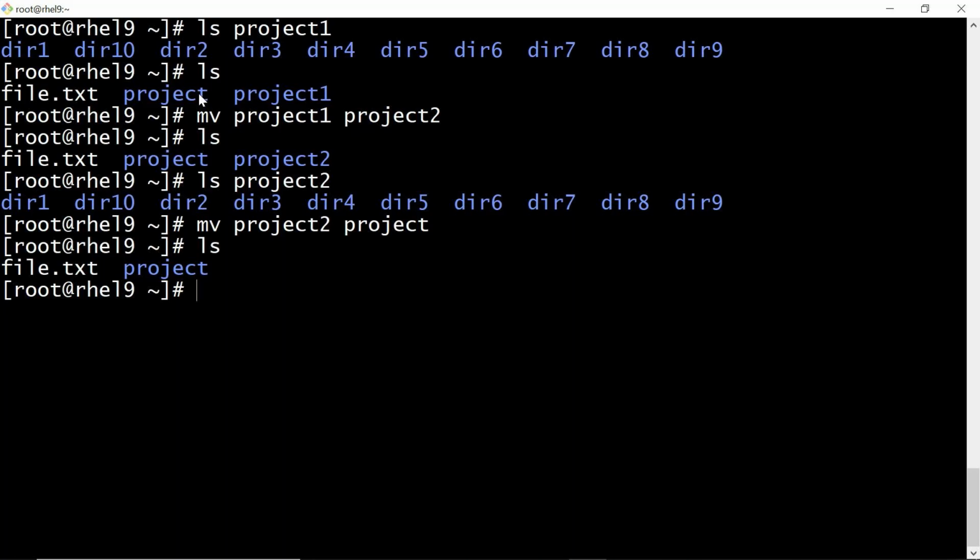Remember this when you are using the mv command: the destination should exist first. Whatever destination you are providing, that destination must exist in the system. Otherwise it will rename that file or directory you are trying to move.